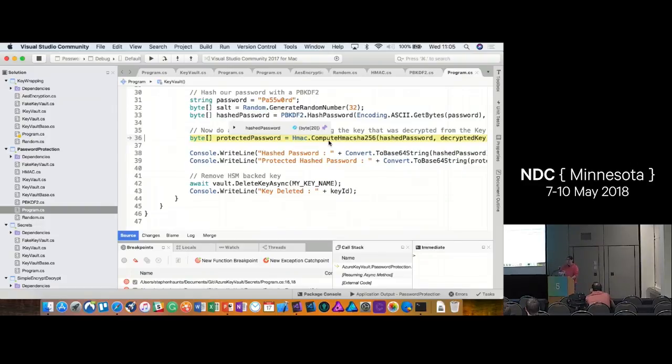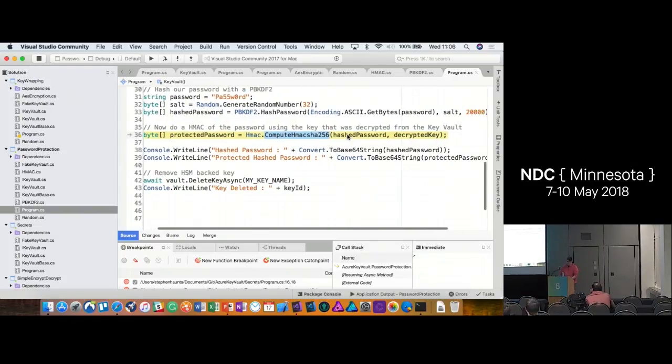Well, using the key that's protected by the Key Vault. So what I'm going to do is create a HMAC 256. I'm going to pass in the hashed password. So this is the password that's already gone through the key derivation function. And I'm going to pass in now the decrypted key, because we've already recovered the key using the Key Vault.